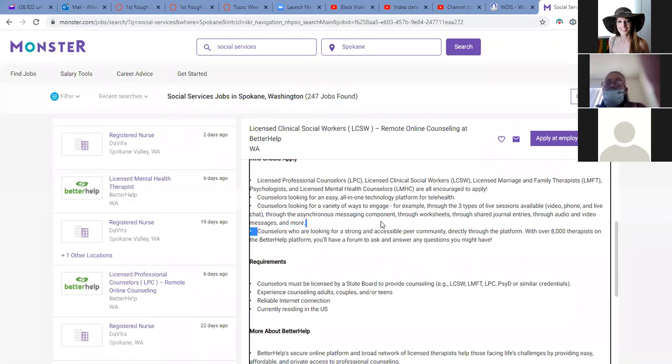So let's say Ruth feels like she wants to be part of a peer community and she likes working from home, but she's also very good at working with adults, couples, and teens. See that? They want to have adults, couples, and teens that you would be counseling, okay? So if she was going to write a paragraph, she would look for keywords, not the whole thing, but a couple of keywords here and there to think about, okay, I found this really neat job. It's for licensed clinical workers, remote online counseling at BetterHelp, and it's in the state of Washington.